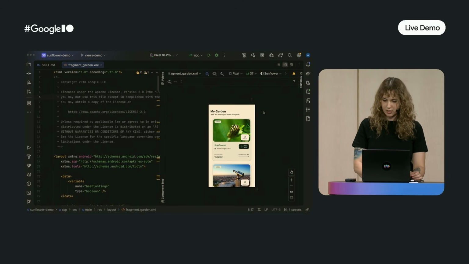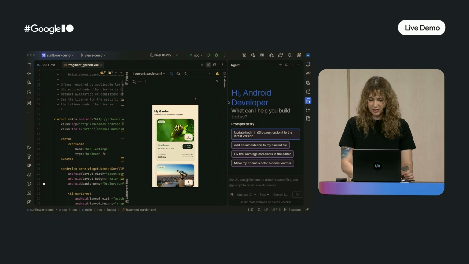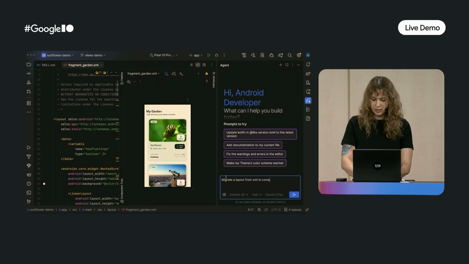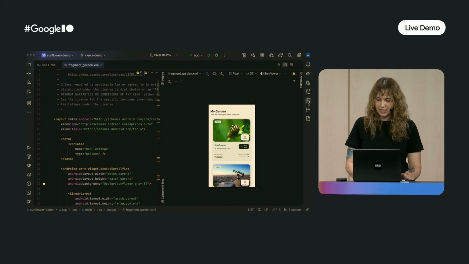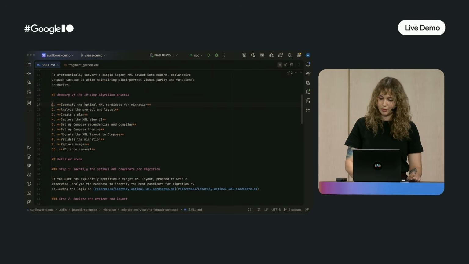So now we're going to see one of these skills in action. Okay, we can cut to the demo. So here we have one of our older samples called Sunflower that's written entirely in views. So before we do anything, I'm going to start by kicking off the migration first because it takes a while. And I'm going to say migrate a layout from XML to Compose. I'm going to let it run in the background, and then we're going to come back to it at the very end. So as we see, we have Sunflower here all in views, and we're going to use our skill to migrate it to Compose.